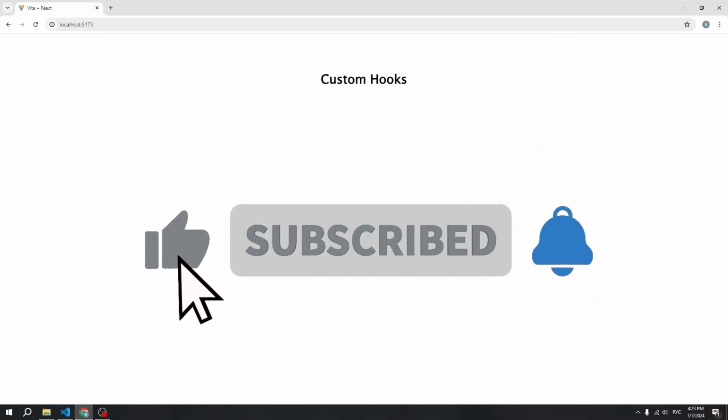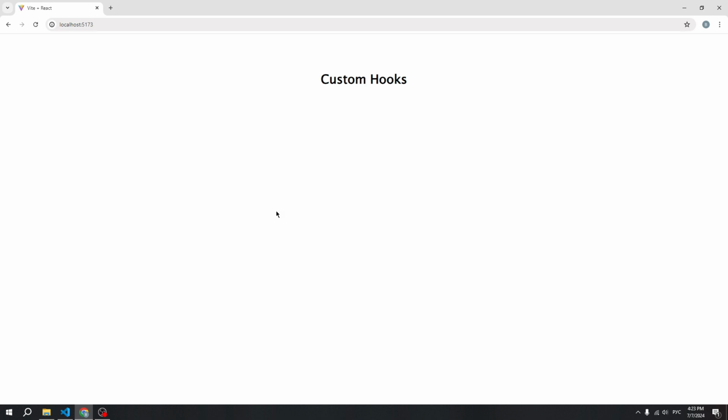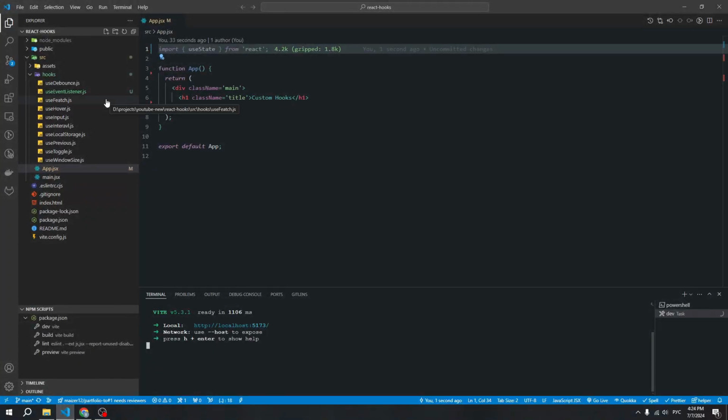Today we'll continue creating our custom hooks, and if you didn't see my last video you can go to my channel. In the last video we created useEventListener, and today we're going to create another custom hook in React. This time we'll create a useClickOutside hook. This hook helps us detect clicks outside a specified element, which is useful for closing modals, dropdowns, and other interactive components. Let's get started.